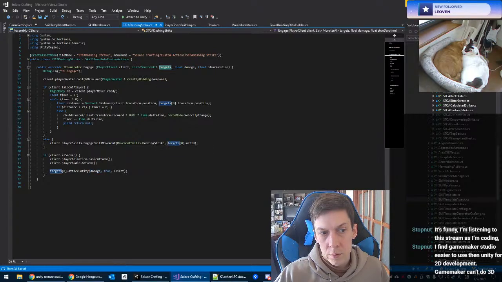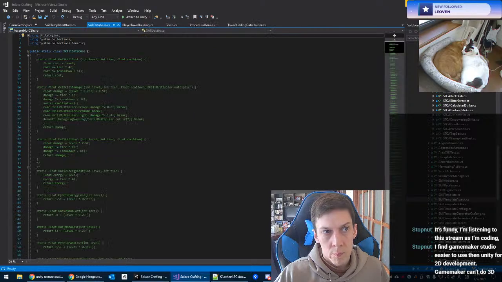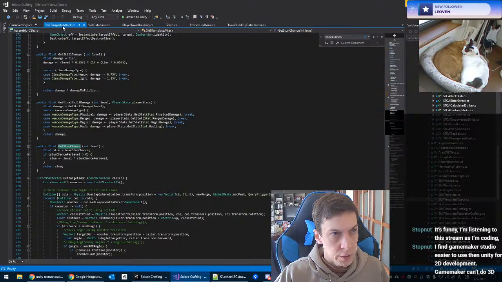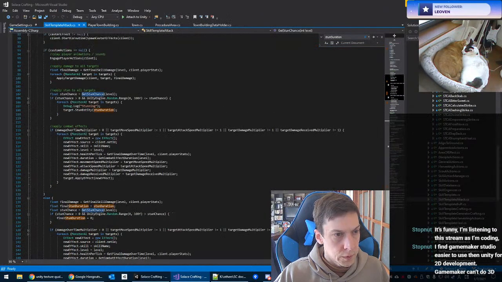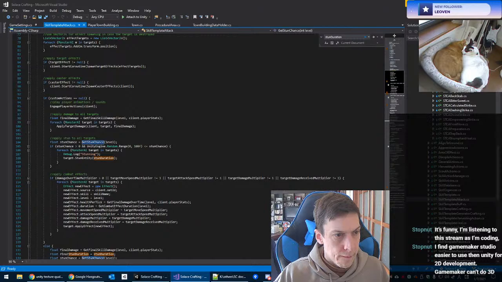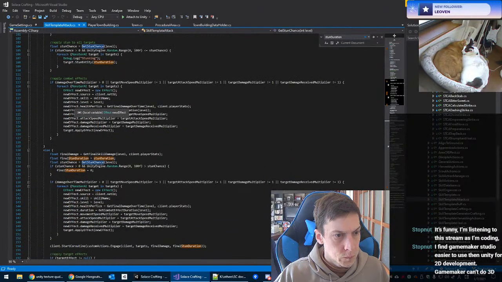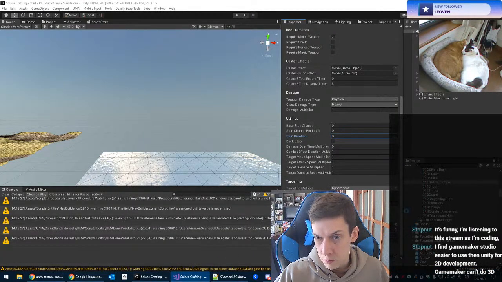Targets. That's just what happens. It gets fed a list of targets. It should only be using one. Stun chance. Base stun chance per level. Okay, we need to set that to 100 as well.